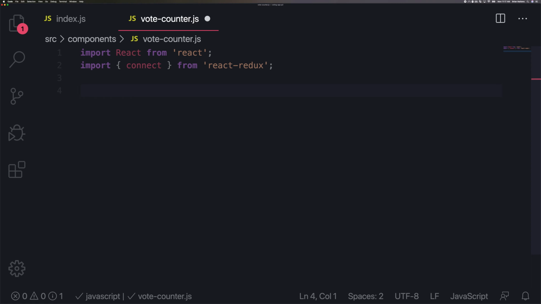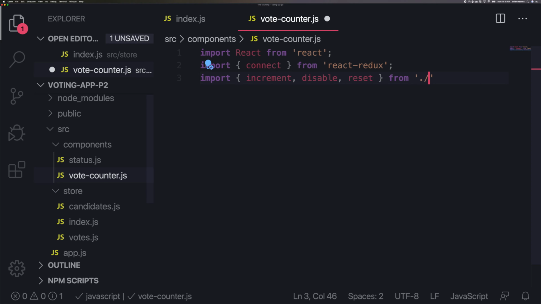So we need to pull in our actions. So we'll say import, and we name them all individually. We called it increment, not decrement. Increment, we brought in disable, and then we created one called reset, right? From, and those things live at, they go into store, so store. What do we call it? Oh, actually, I'm in components, I need to go out one. So store, and then candidates.js.